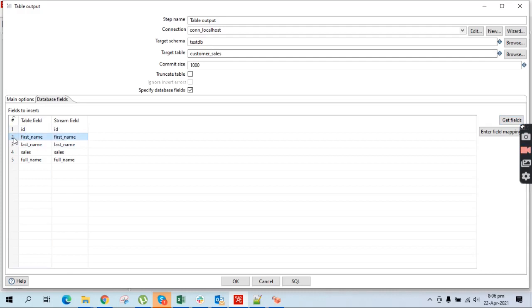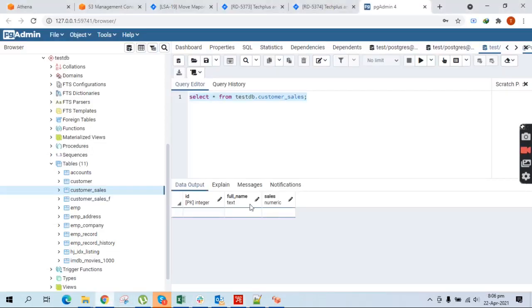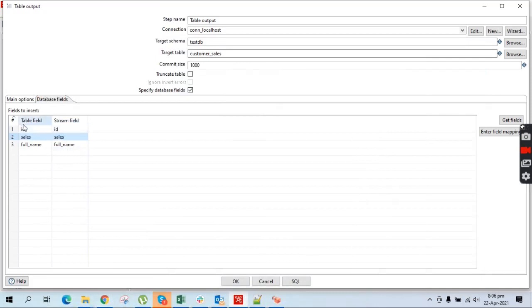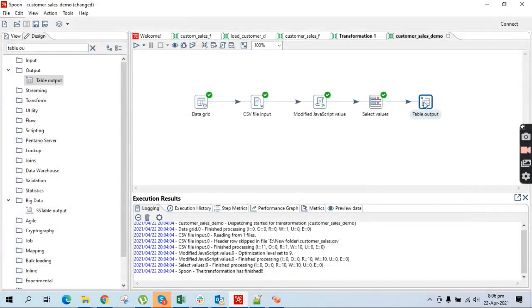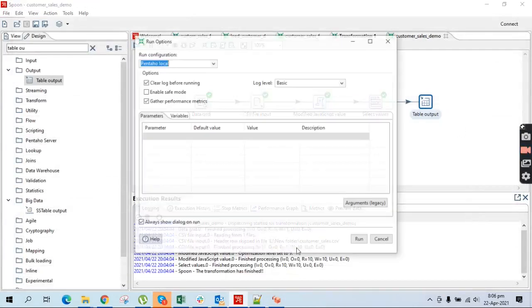First name, we don't need first name, so we will delete this. Last name, we will delete last name. So our database only has ID, sales and full name, and from the previous stream we are getting ID, sales and full name. So these are the table fields. You can see here ID, full name and sales, and these values are coming from the previous step of Pentaho Data Integration. So we will click OK. Now we will save this transformation and run it.